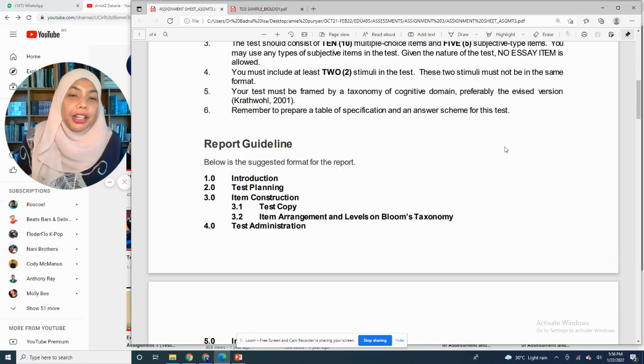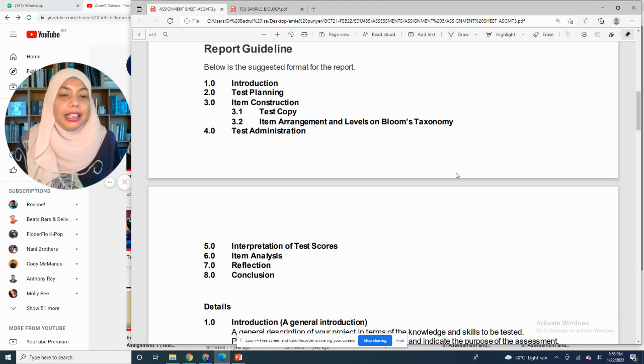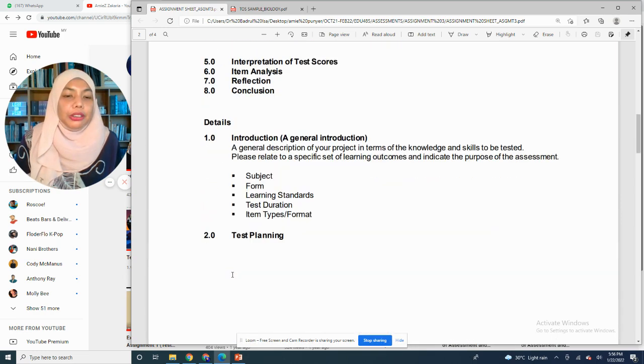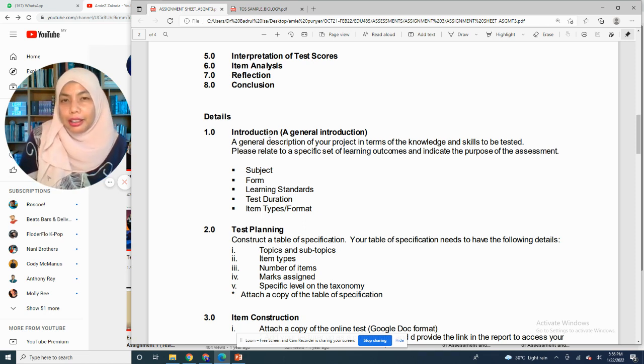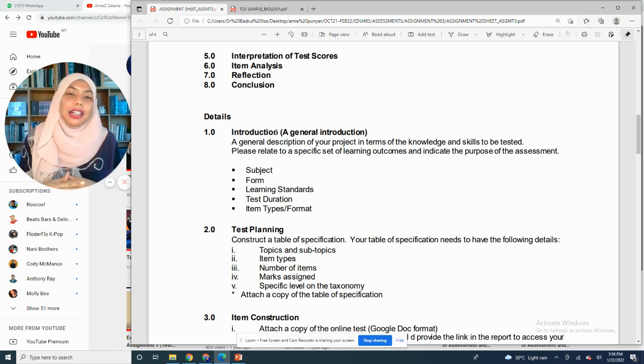Okay, so with regard to our report, when you submit your report, this would be the guideline or the structure of the report from 1.0 until 8.0. First we begin with 1.0, and that is introduction. Please be reminded that this assignment does not have a lot of narration. There's not much area for you to narrate or produce an essay or write in such a lengthy manner.